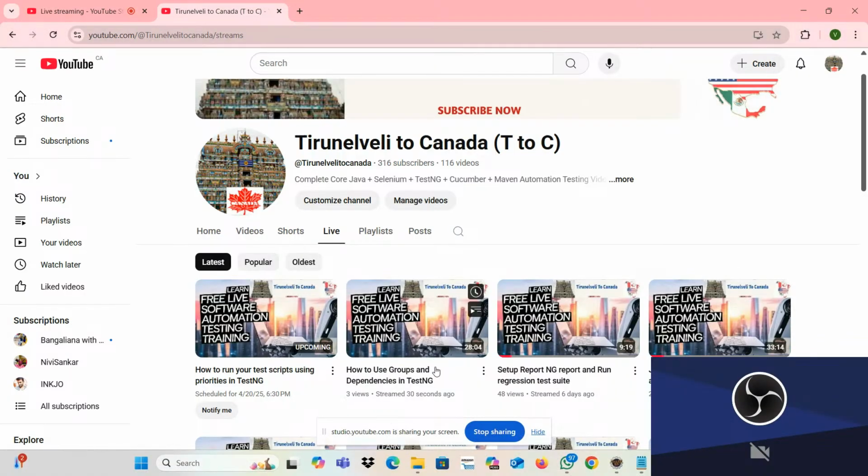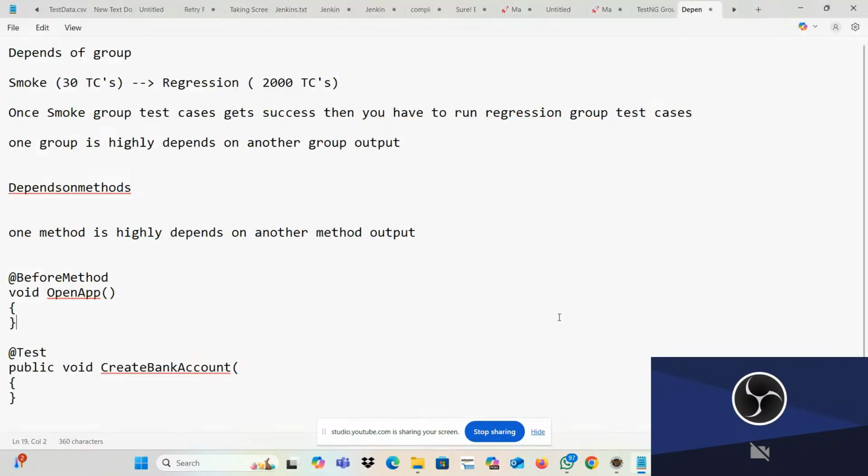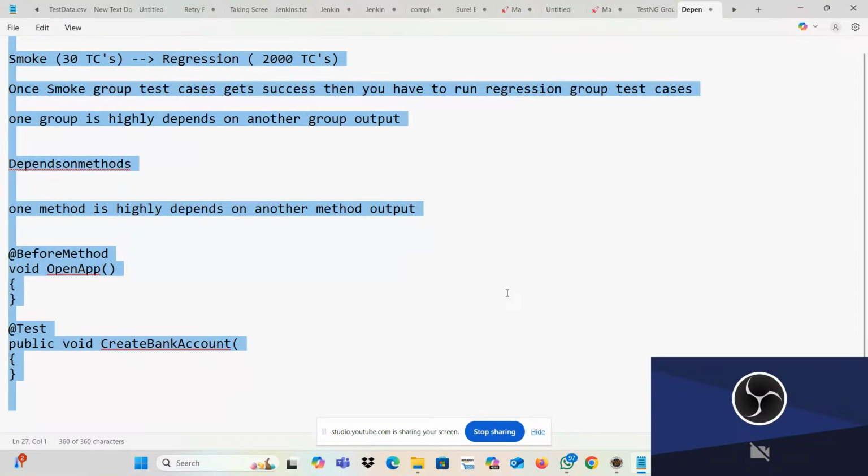Yeah, hi. So in this topic, we are going to talk about how to run your test scripts using priorities in TestNG. Okay, what do you mean by priorities? What do you mean by priority?